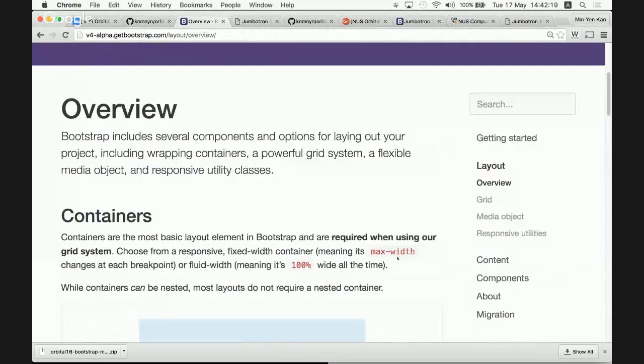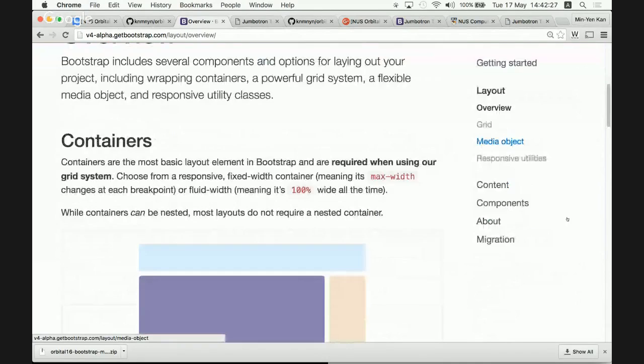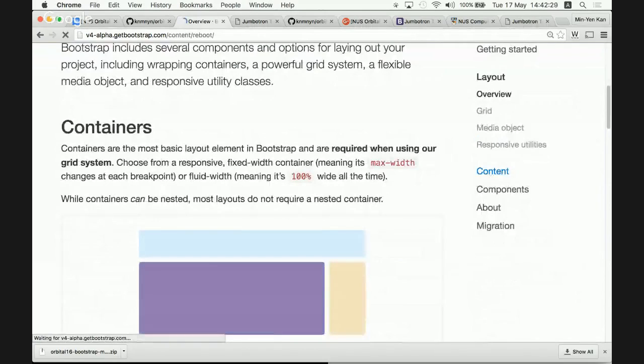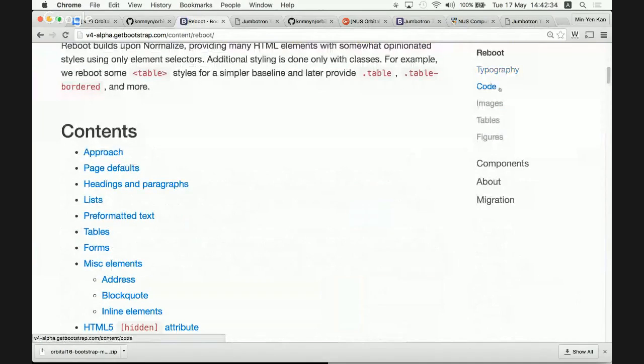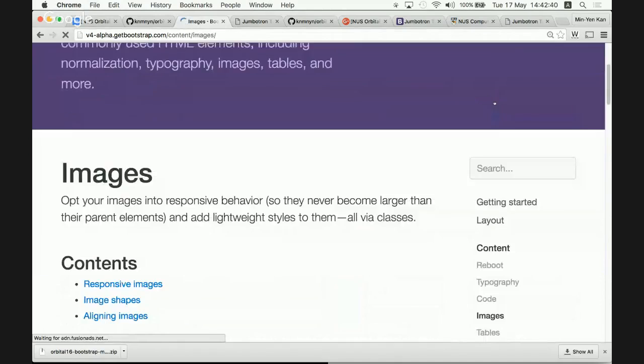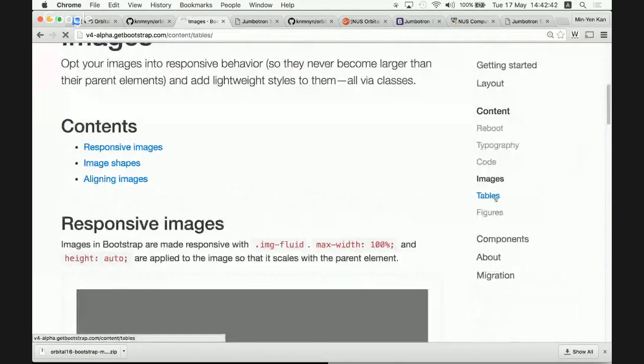Okay, so that's the grid. That's the primary reason why we use Bootstrap, to get this responsive layout. But it also includes a lot of nice features that are very useful to know about. In particular, there are things you can do with images, tables, and other things that are quite nice. So let's look at tables first.